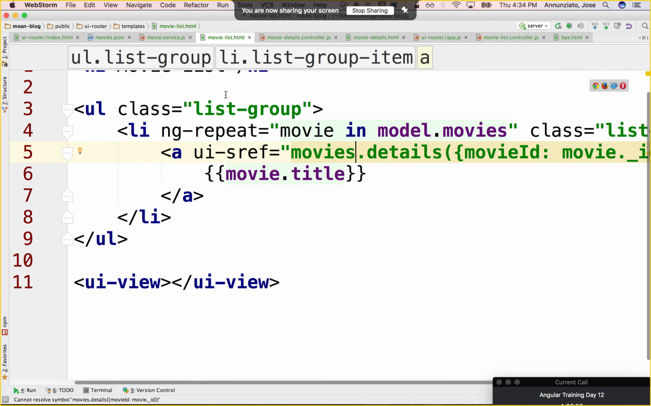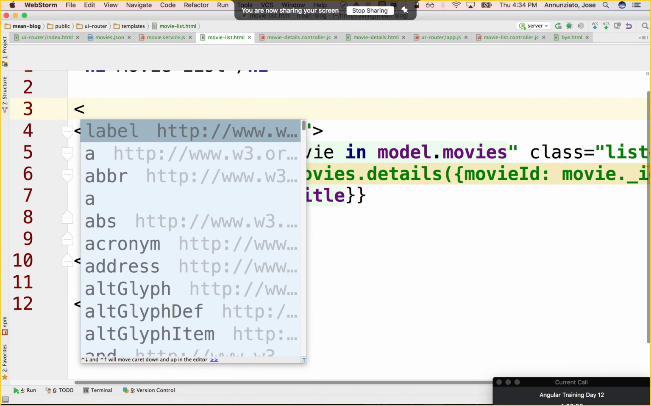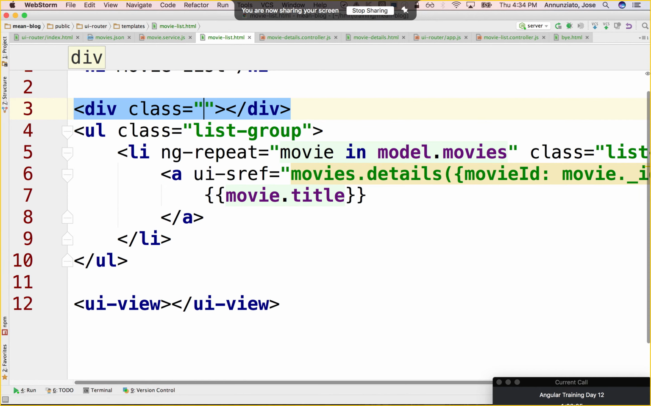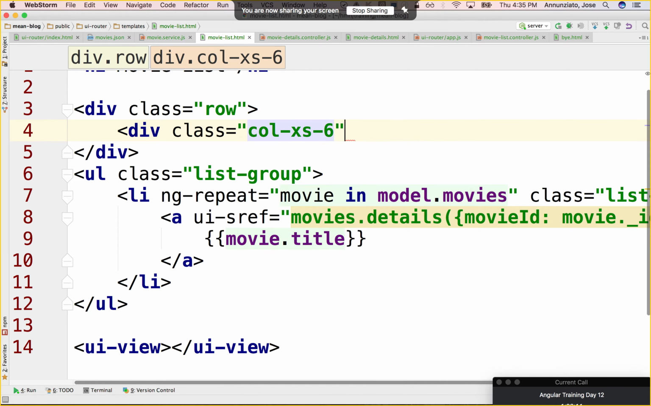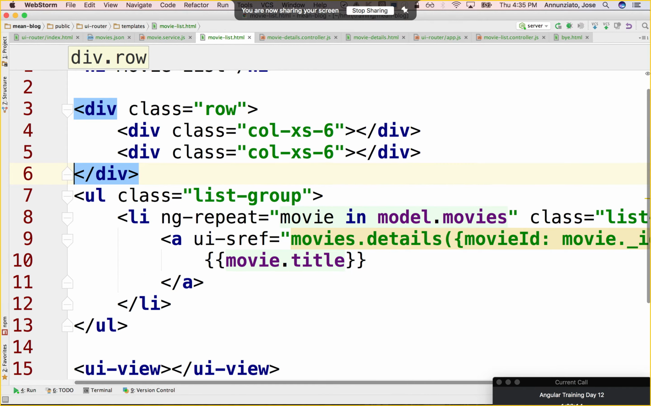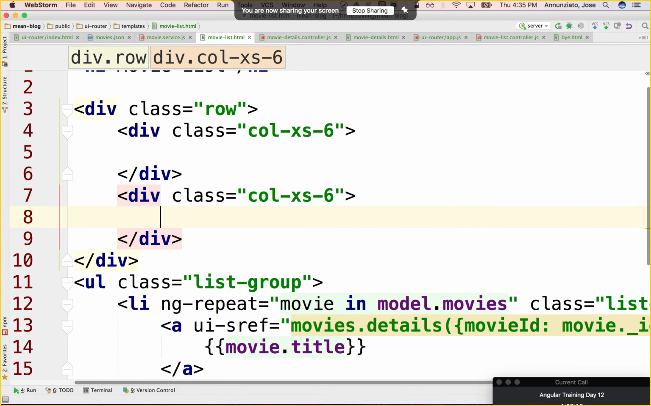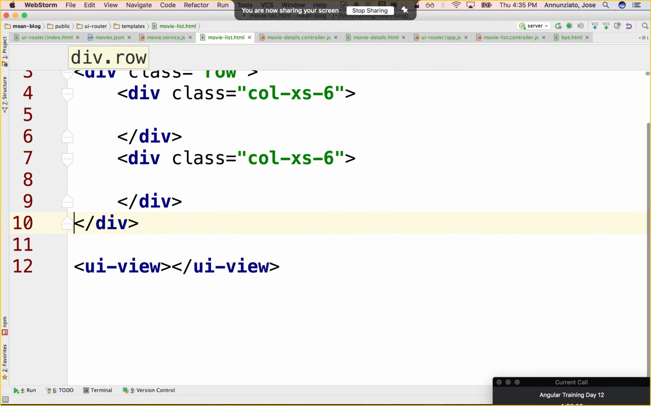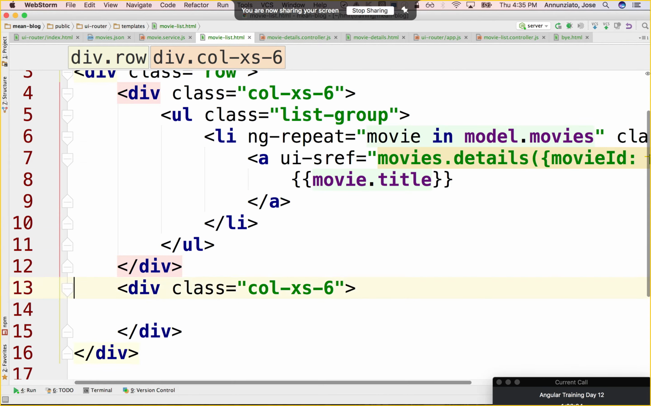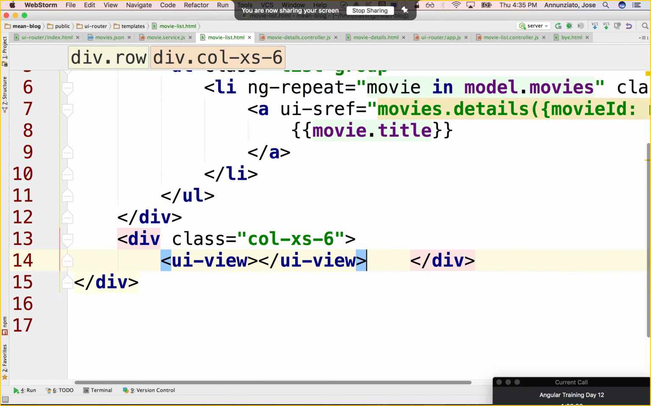Perhaps a better way to render this might be to split it left, right. So let's do a div here, maybe a row, right? And maybe have a div class column on the left-hand side and another column on the right-hand side. And so have this parent view, the one that drives the navigation, on the left-hand side, and the child view rendered on the right-hand side.